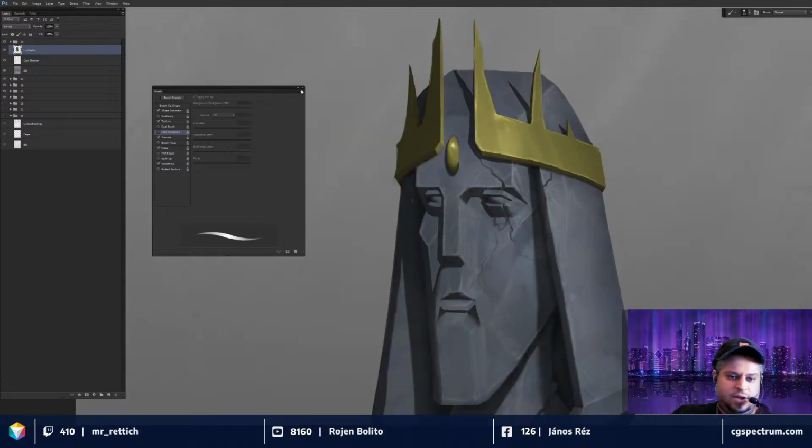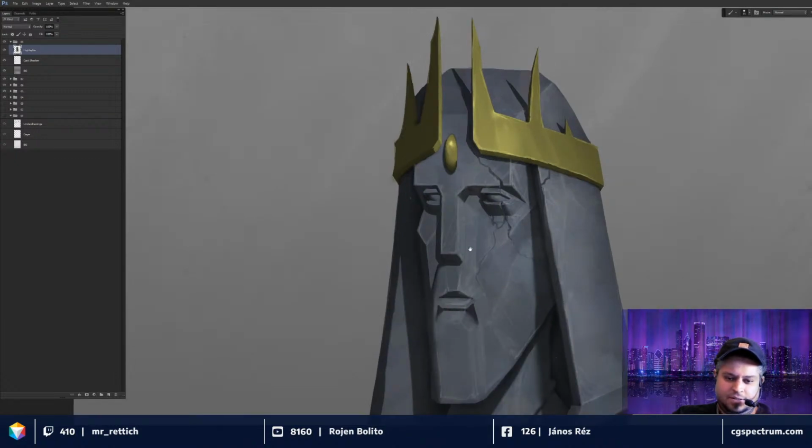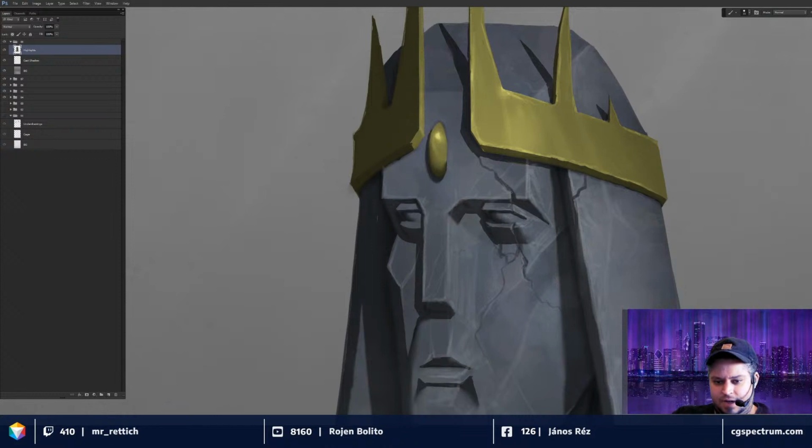And I'm just crazy for detail. I love getting in here and noodling, so this is one of my favorite steps, finding all kinds of fun opportunities to add these little extra bits.